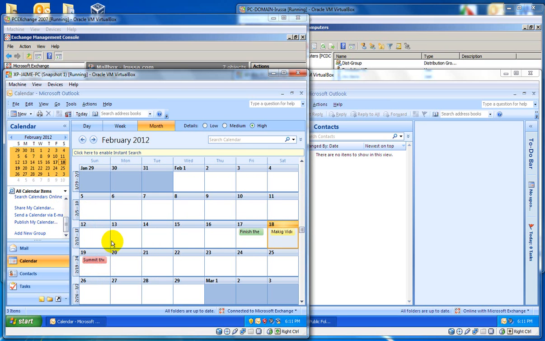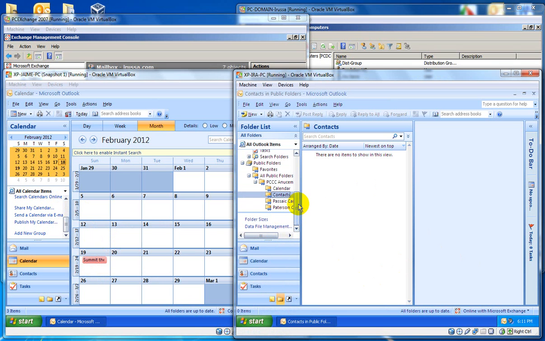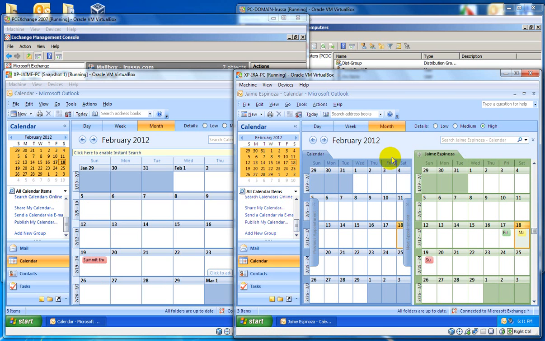So this is the owner of this calendar, but this user is sharing the calendar with the second user, which is this computer. So how can I see the calendar? Just going to calendars. I could see the calendars here, as you can see. This is the calendar that belongs to this user, and this is the shared calendar. It's me, Jamie. So as you can see before, this is the calendar being shared.